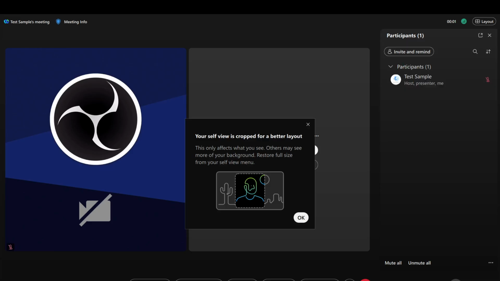With these steps, you can effectively change the layout in WebEx to suit your meeting needs. Enjoy your enhanced meeting experience.